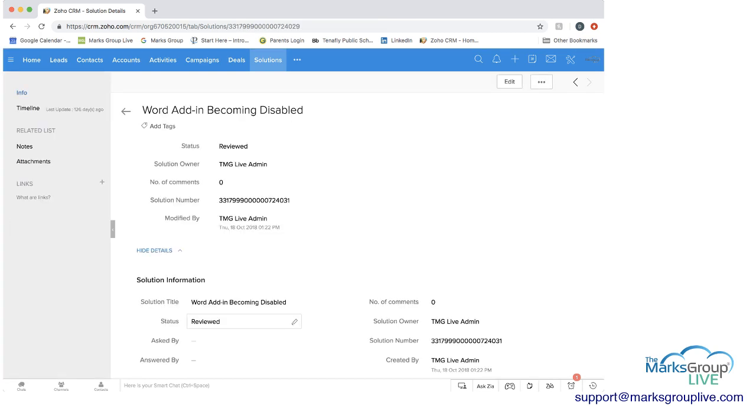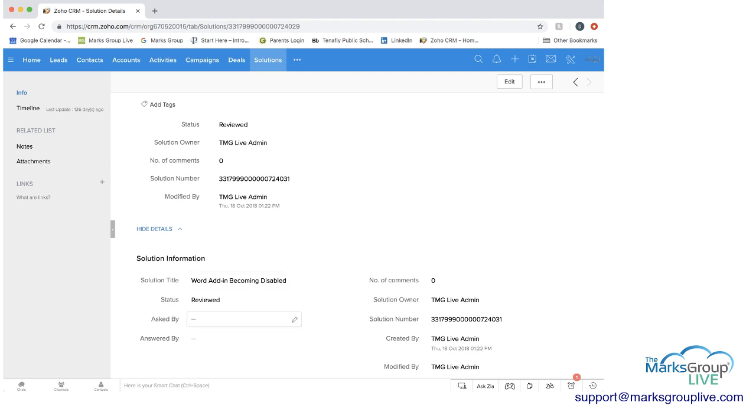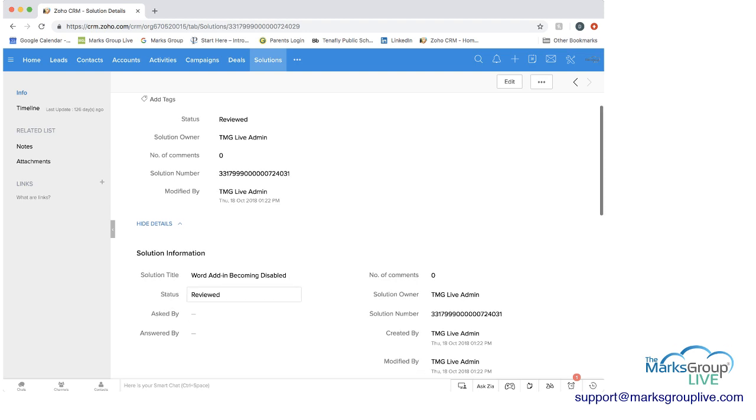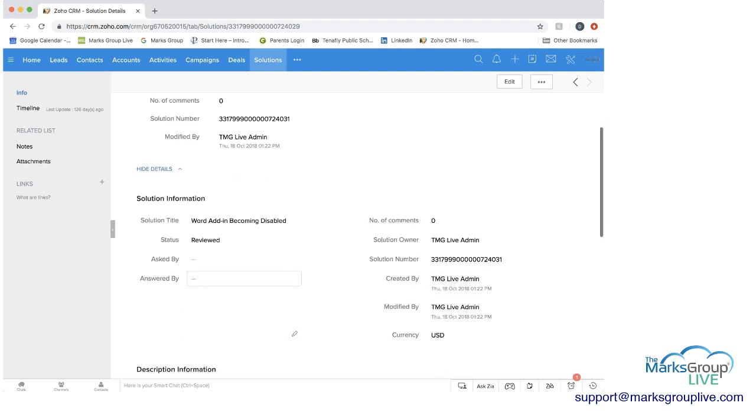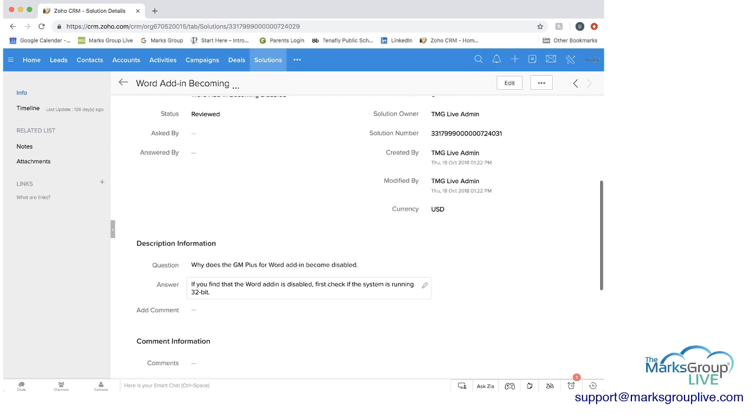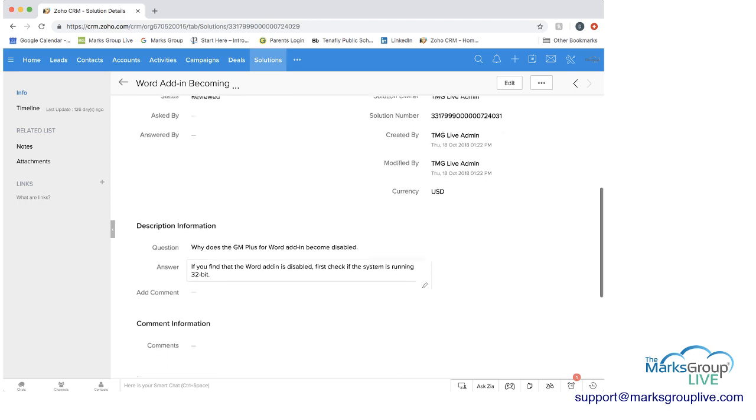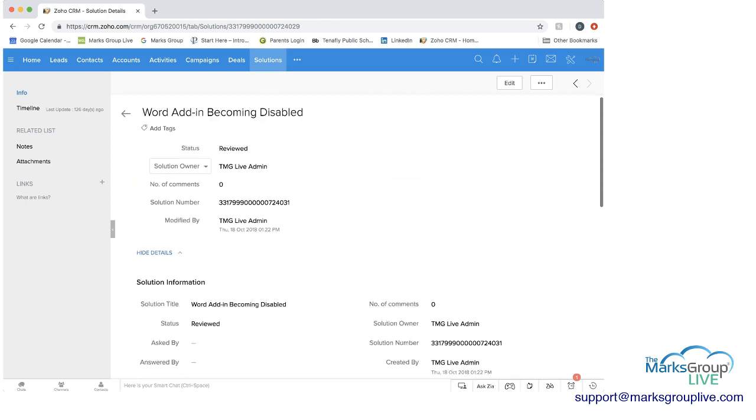If we go back out to here, you can see that another status is reviewed. So in this case, with this solution, it's been reviewed, but no one's answered it yet. Or they've answered it, but it hasn't been considered. They didn't change the status to answered in this case. So you can do that.